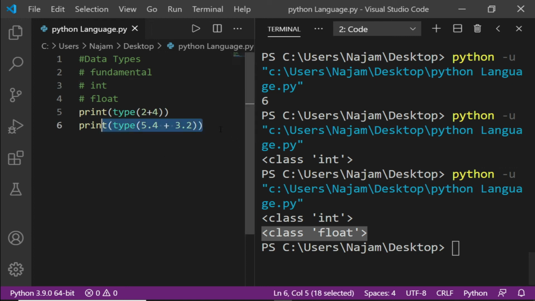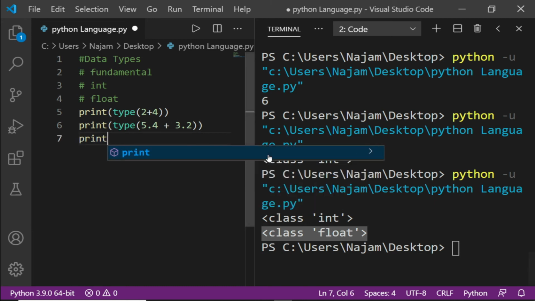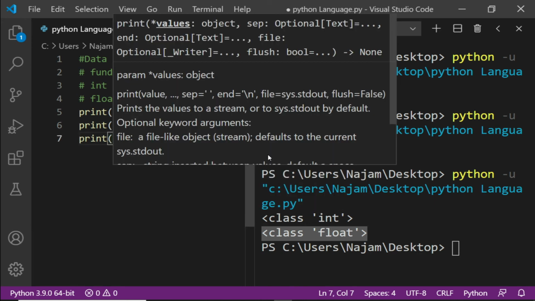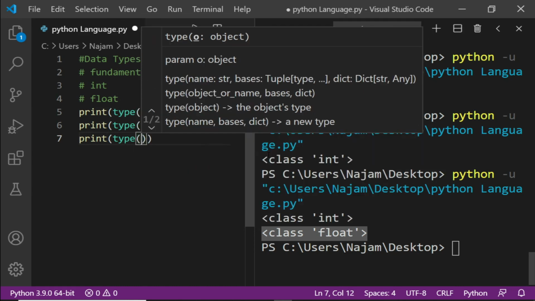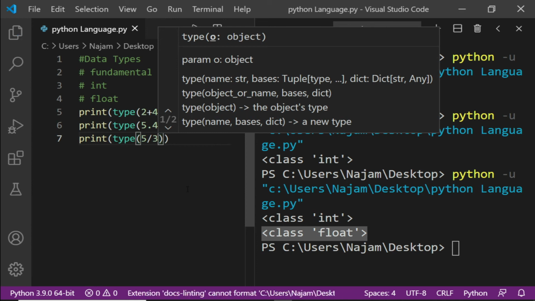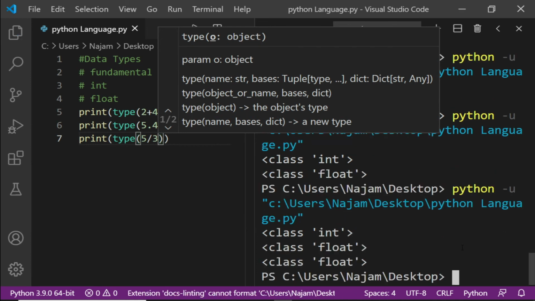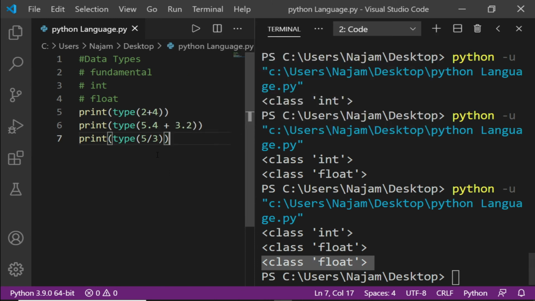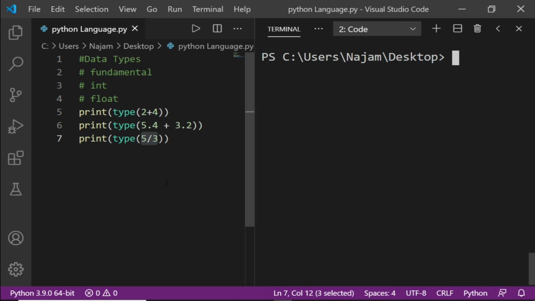So let's have another one. Print type of 5 divided by 3. I just want to run this. Floating point, because when we divide 5 by 3, it will be 1 point something. So this will show that it is float. Let's clear this.